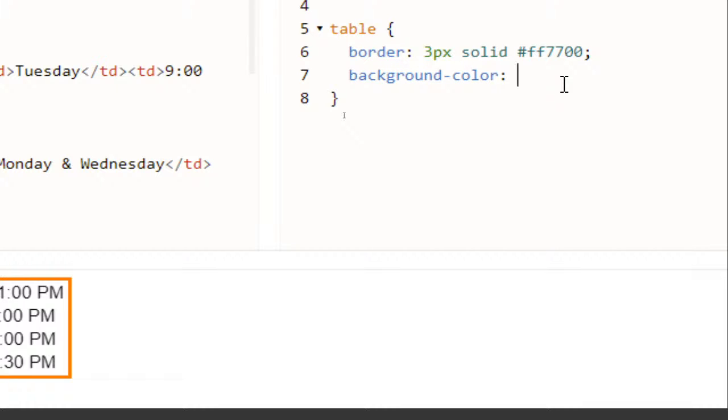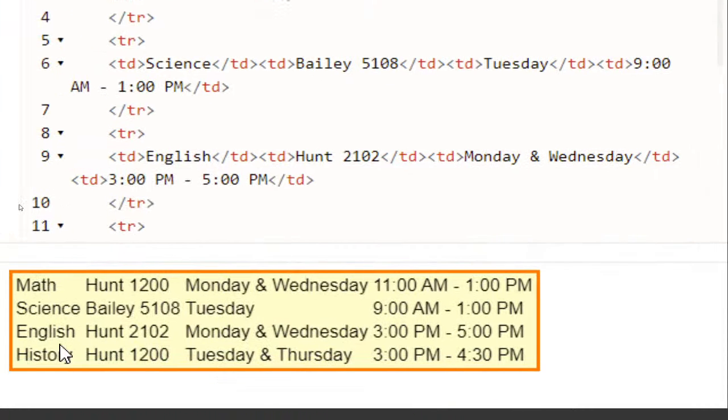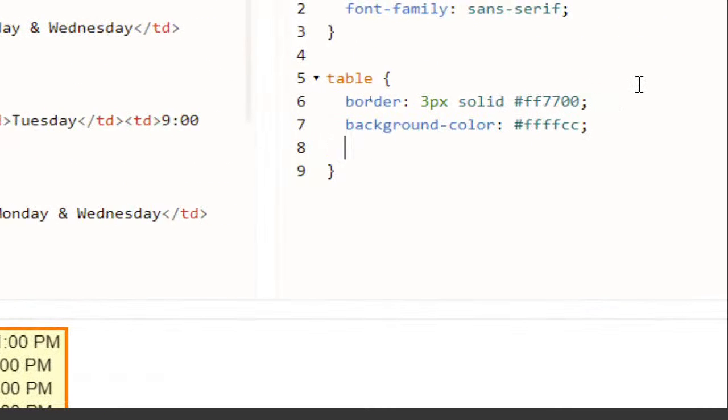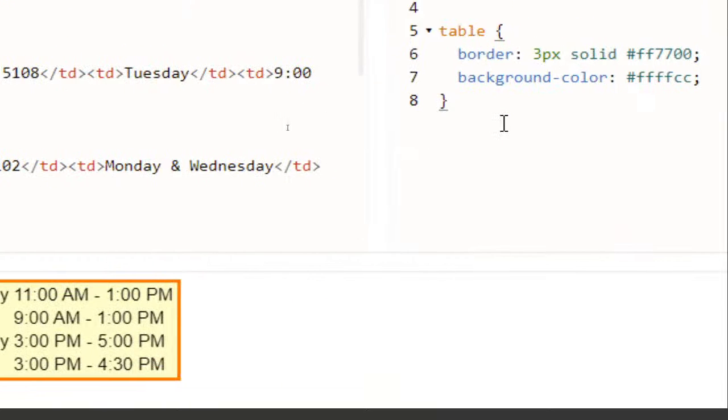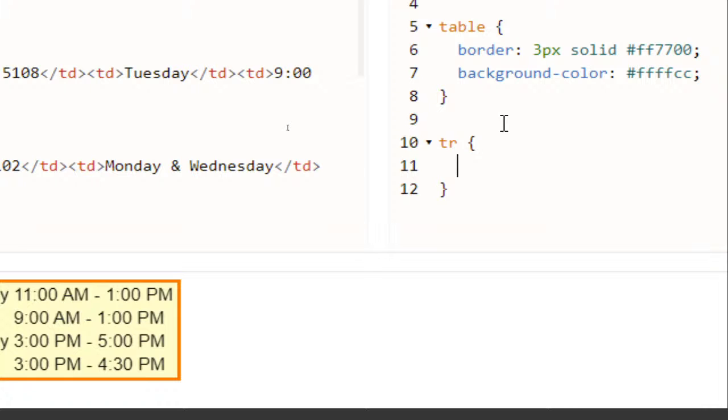You know, we might want like a light yellow maybe, so something like a CC. Give us a nice light yellow. We can also focus on our row level, TR. We can put a border on all of those. Border 1px solid. Maybe a little darker yellow.